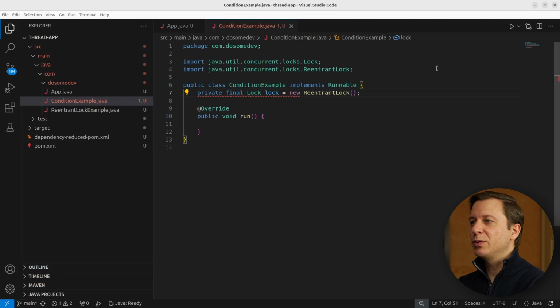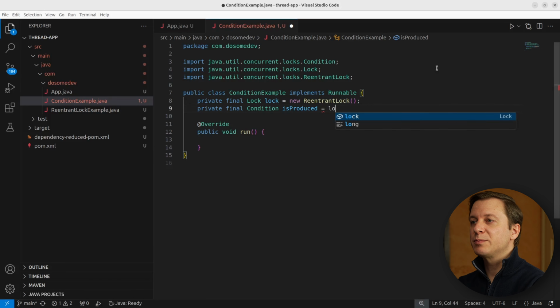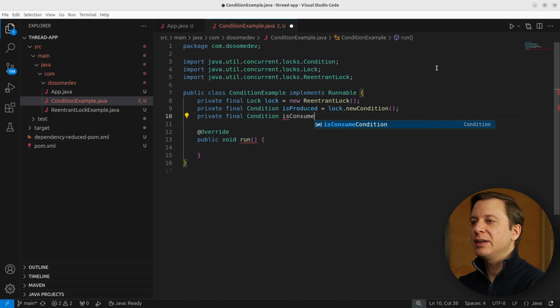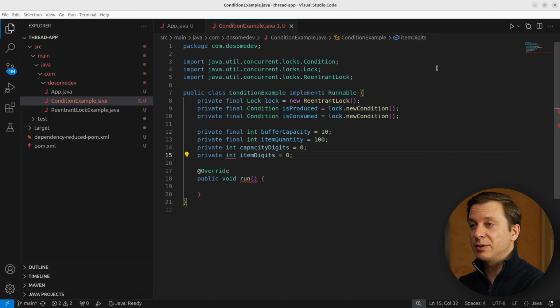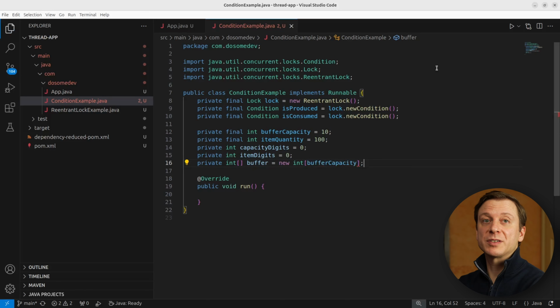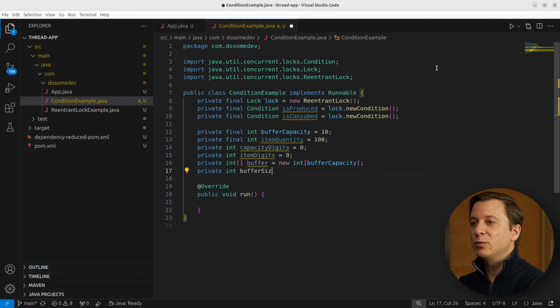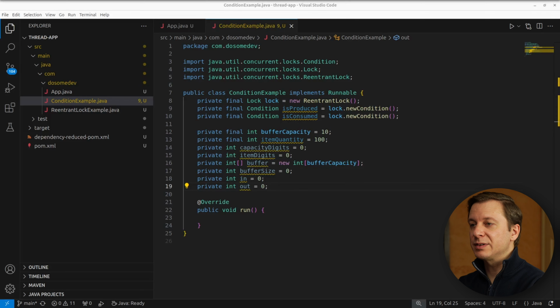And from that lock, we pull ourselves two conditions, one for isProduced and one for isConsumed. Now let's define ourselves a buffer capacity, which we set to 10, and an item quantity, which we set to 100. Then for output purposes, we define a capacity digits, which we set to 0, and an item digits, which we also set to 0. Then we define a buffer, in which we set the size of buffer capacity, which is 10. So it's basically an int array of size 10. And then we define three more variables, which we all set to 0, named buffer size, in and out.